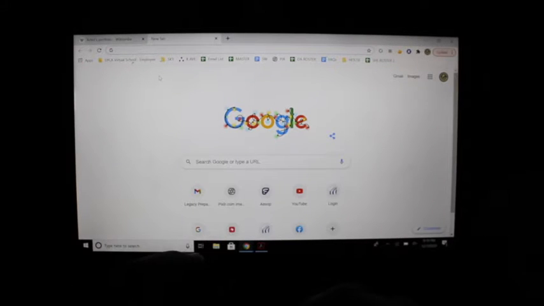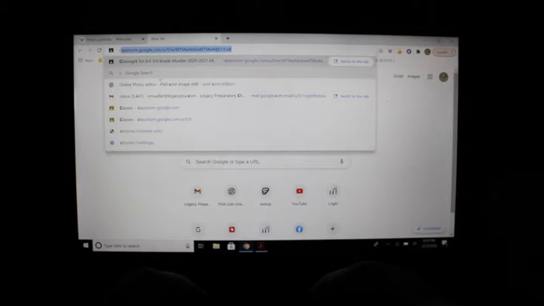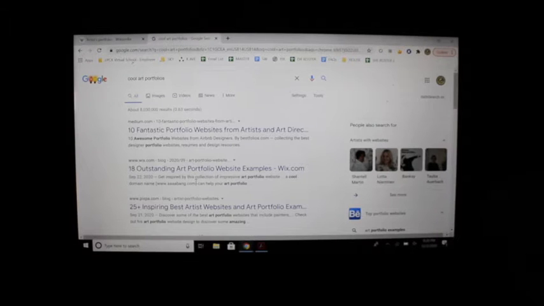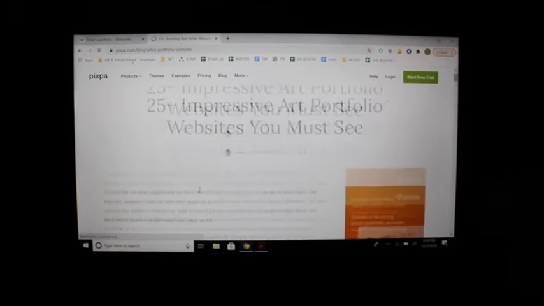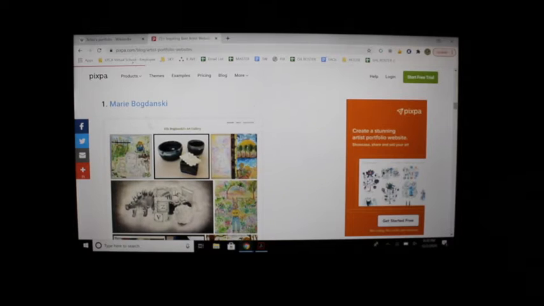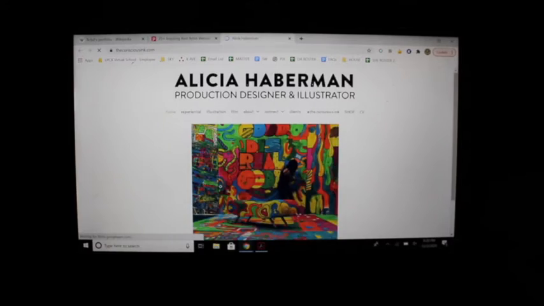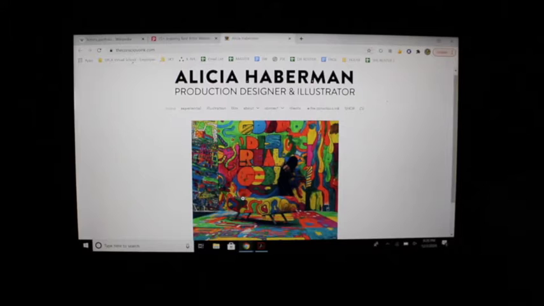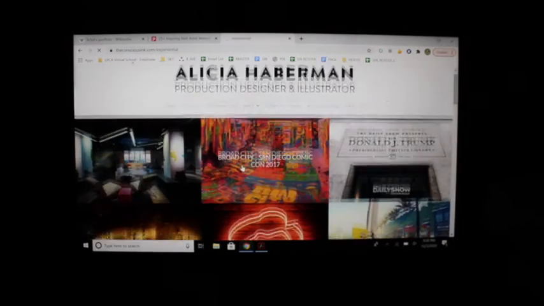Cool art portfolios. Let's see, I know this one. These are some cool ones. So here you can see a couple different artists' portfolios. Alicia Haberman. So she's got, it's kind of like a website. Come into the website and then you can see her different kinds of work she's done before.